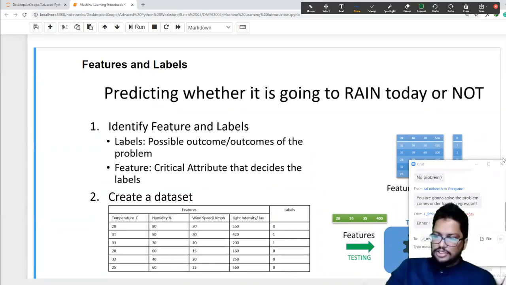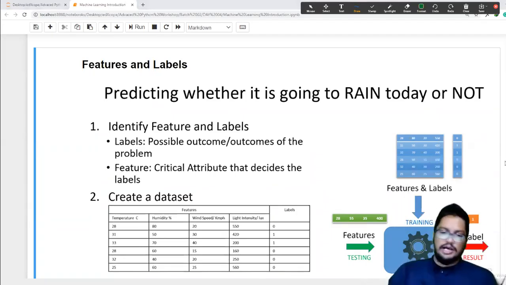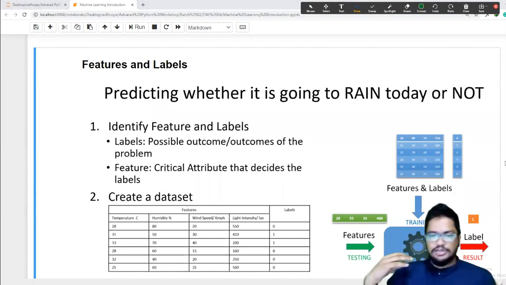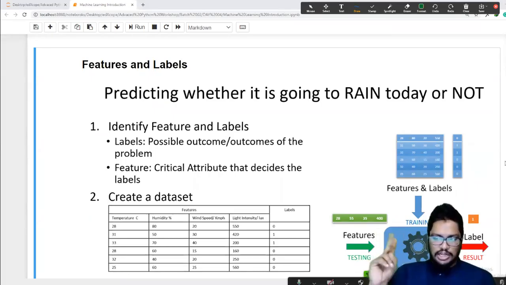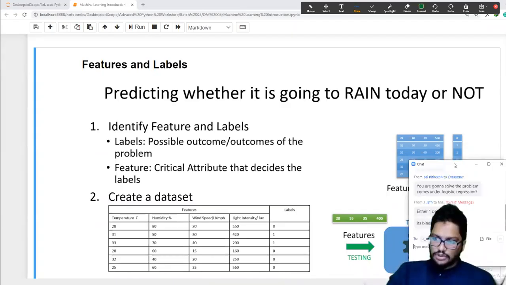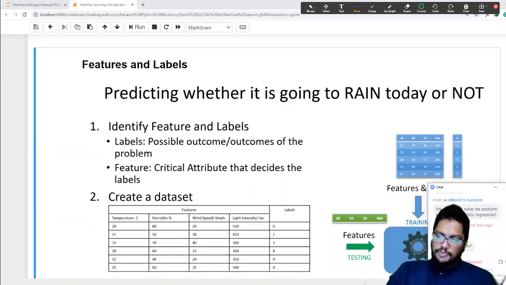No, logistic regression won't be done today, but we will do the K-nearest neighbor algorithm. Yeah, 0, 1 simply. So what do you mean by 0, 1? Rain, no rain. Two possibilities are there, right? Those will be the labels, 0 and 1. Got it? It's a binary problem. Yes, exactly.